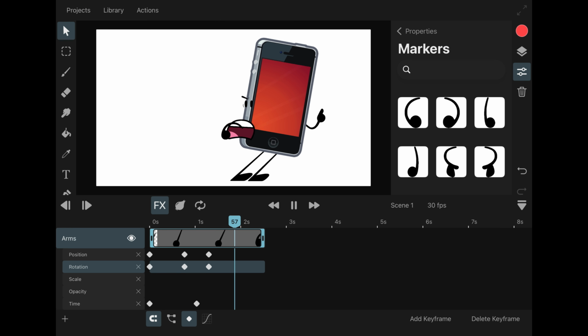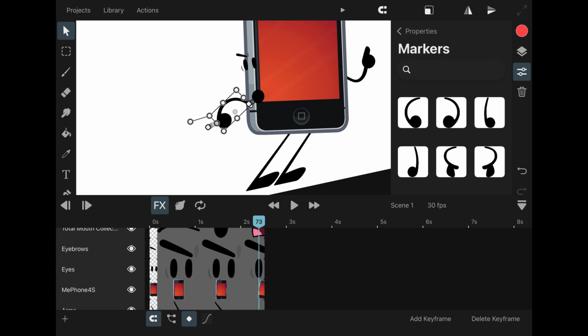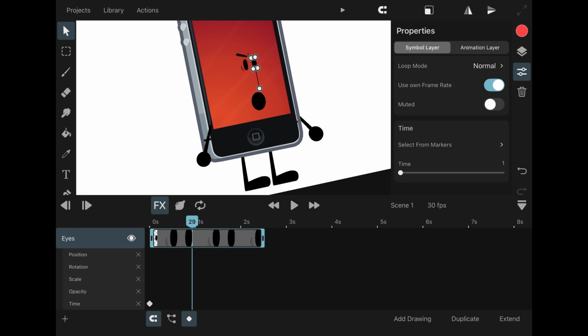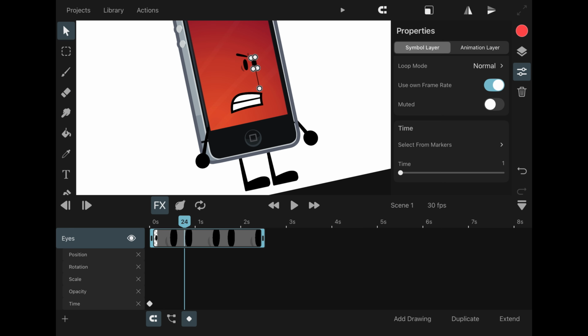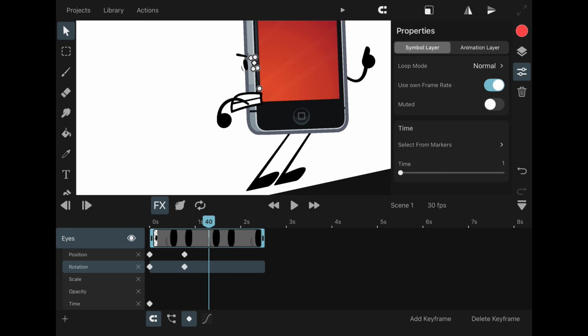Okay, that means the arms are complete, and now it's time for the face. Eyes are usually the hardest for me to move because of the fact that they're super small. So I always have to find tiny details that help me keep track of it.